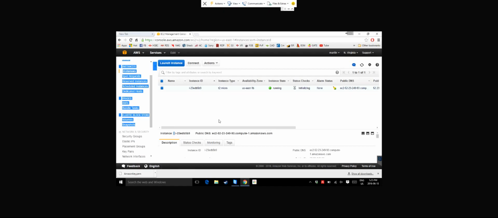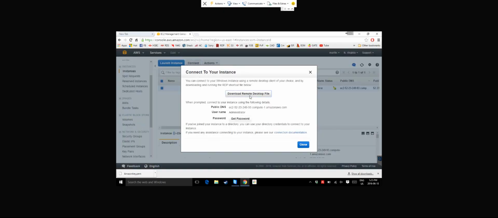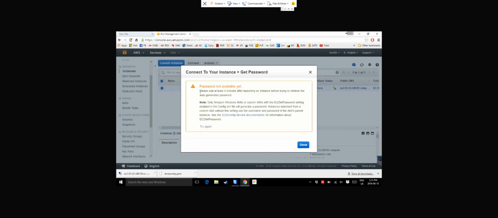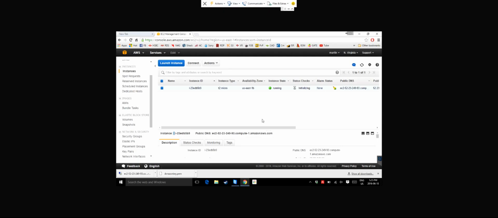I will pause the video for a few seconds because it takes about 4 or 5 minutes before the instance is actually ready to go. Right now, if I was to try to connect to it, we do this here, download the remote desktop file. So this comes in, and then we will get the password. We'll see right here, it's telling me that it's not available yet. So we're going to wait a few minutes, pausing the video for now.